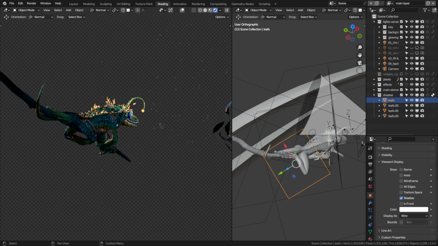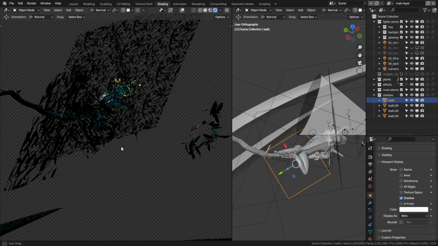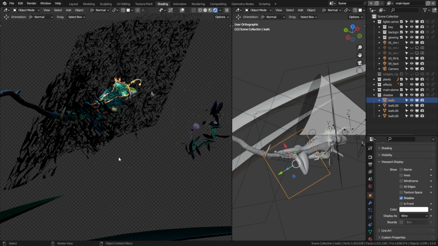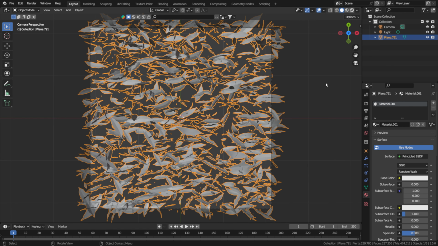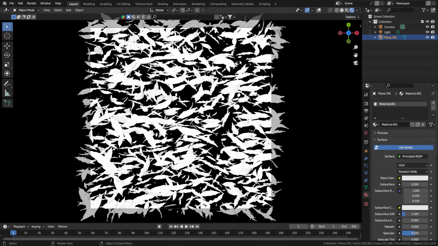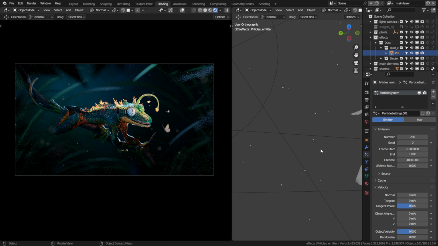I also used a few planes with leaves textures to create some slight shadows here and there. These ones I created myself by scattering some leaves on a plane and then rendering it as a black and white texture. As a final touch, I added some flying particles to the scene here and there.